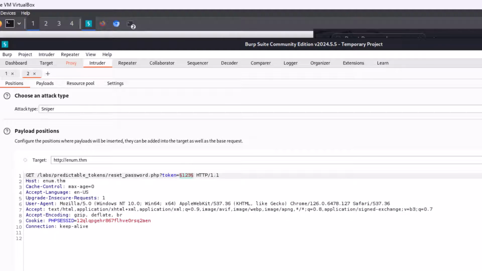Now let me show you what happens if you say Auto. It's going to go ahead and pick up this PHP session ID as well, which we don't want. So what we want to do is we just want to add it around the 123 here. That's the thing that we're looking for, like that. Very good. Okay, next thing we're going to do.